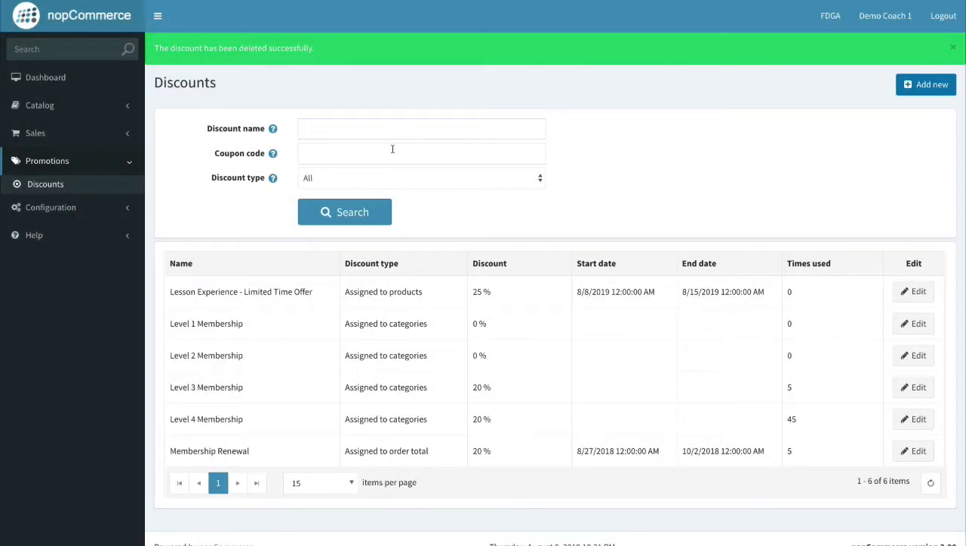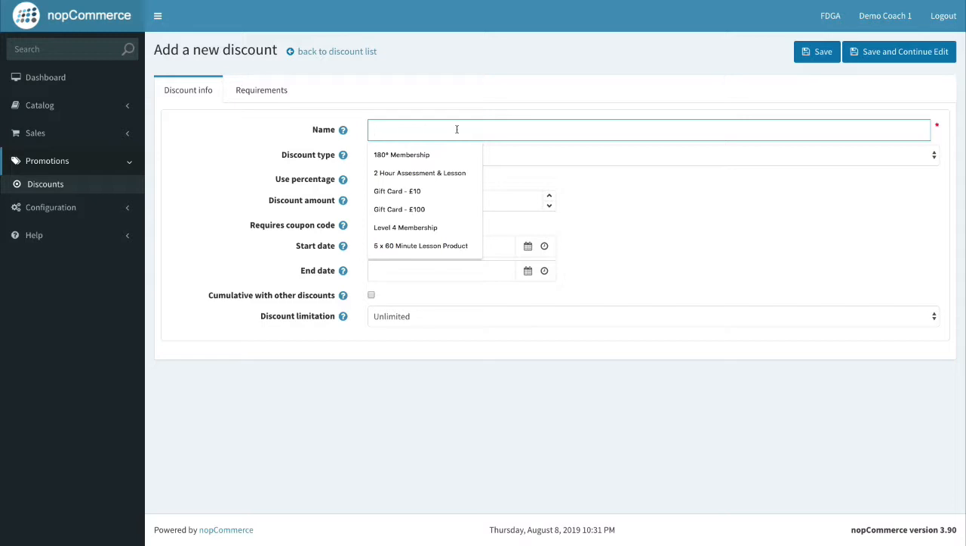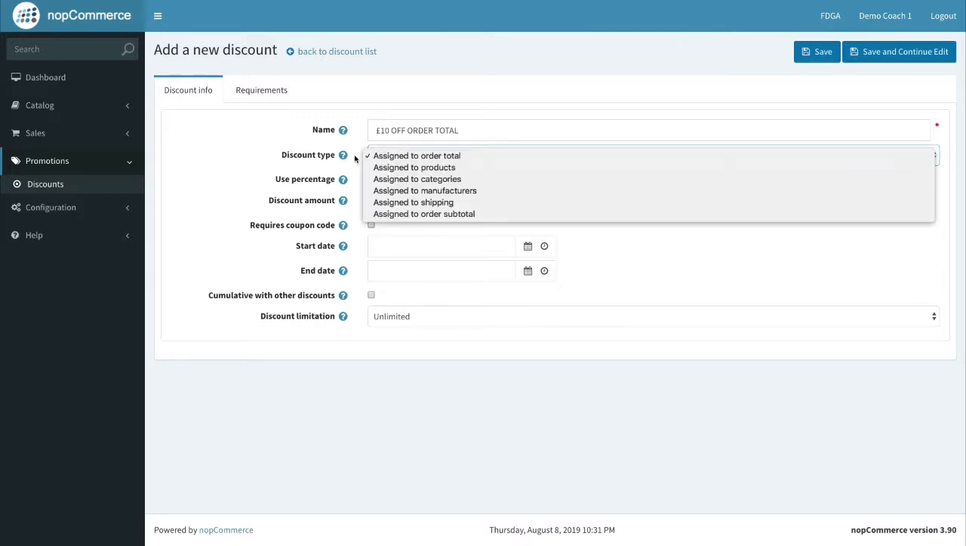So we're back now in our discount section within the store admin, and let's go ahead and add another discount code that you might want to be using within your store. So we're going to go across here to add new, and what we're going to do now is create a discount code that could be used against the total amount that is added to a basket. So we're going to go for £10 off order total. So we're going to run a promotion where we want customers to be able to get £10 off the total amount that they add to their basket.